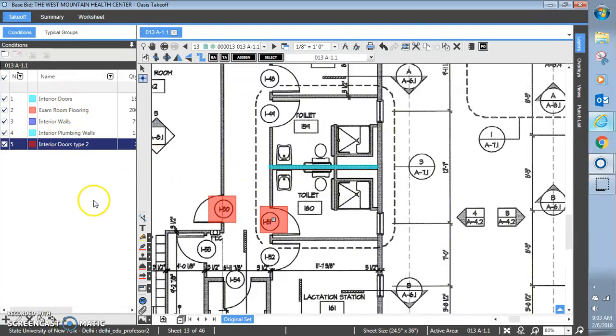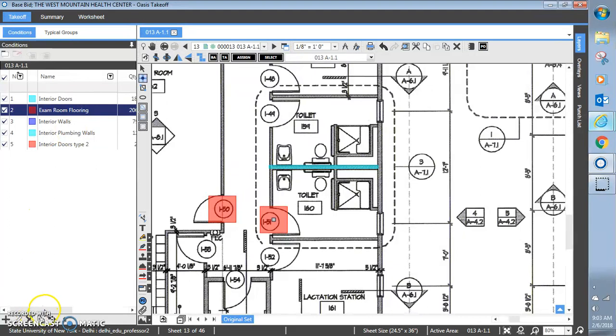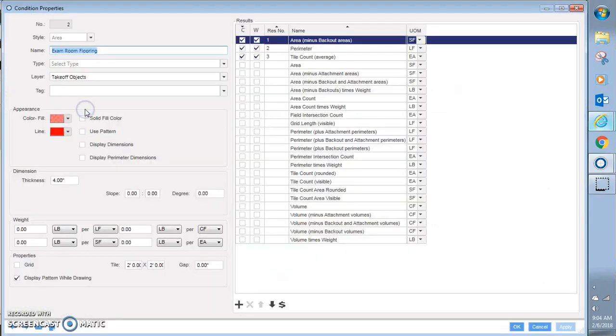So if I look back up where I did exam room flooring, if I scroll over, we turned on quite a few things here. We turned on square footage, we turned on perimeter, and we turned on tile count. You'll notice tile count is 0. We can't have tile count as 0. So you have to check this. If you want to use a tile count type of condition, you have to make sure you turn on grid.